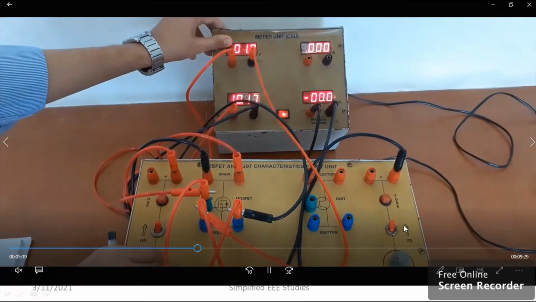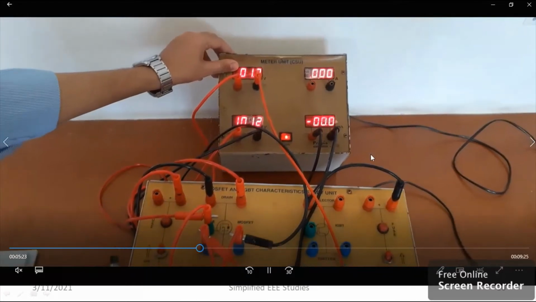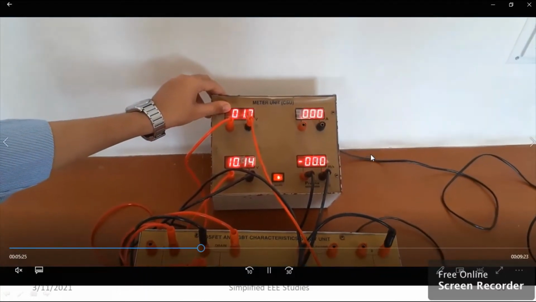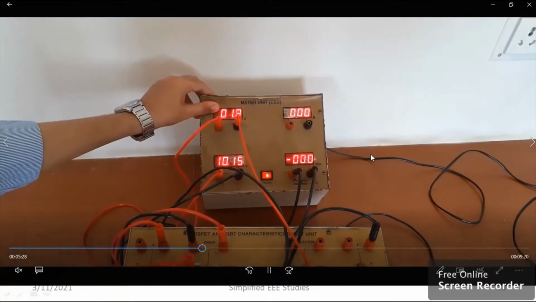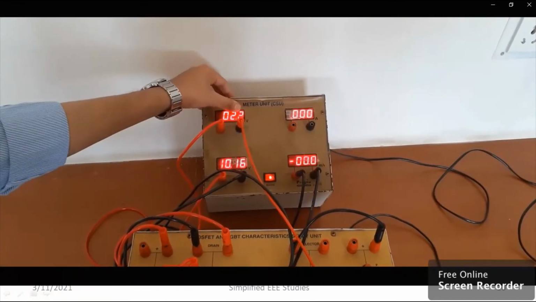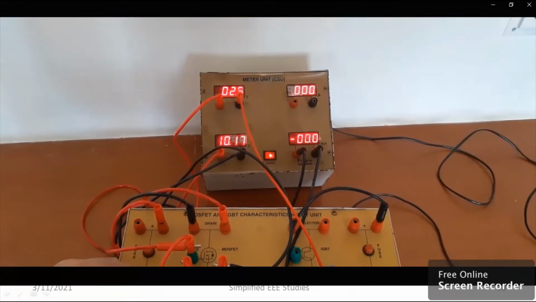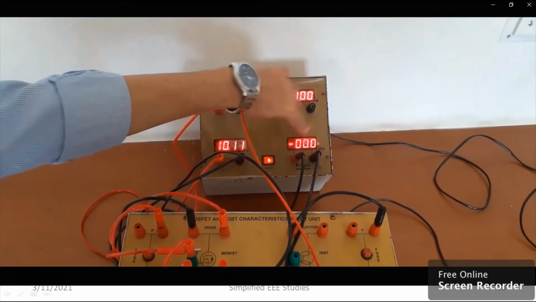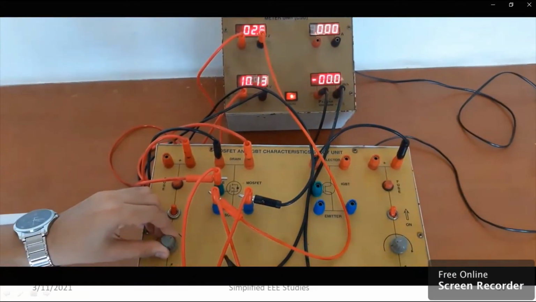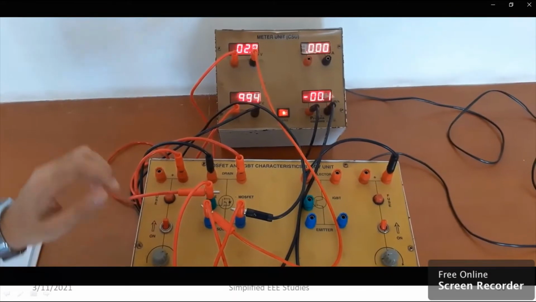Later on, you are going to change V1. Okay, you are going to vary VGS, then measure ID. So VGS you are going to vary. See, I'm going to change the VGS. Check the value of ID. Initially it won't turn on. It takes a certain voltage to turn on. It requires some threshold voltage to operate.